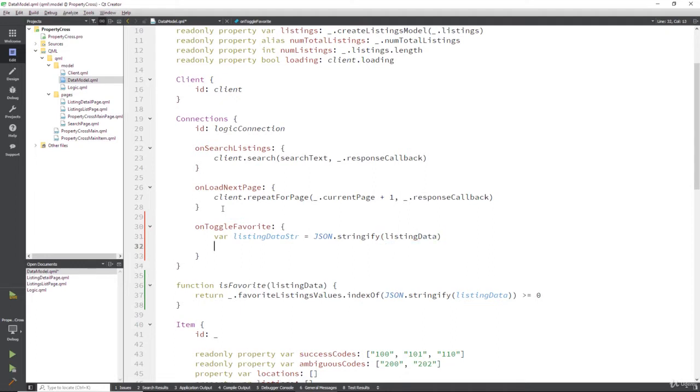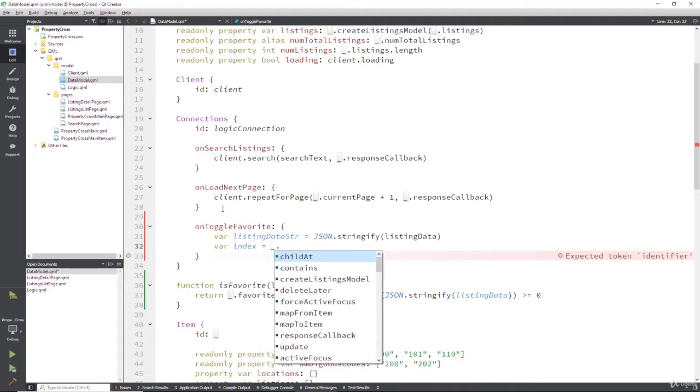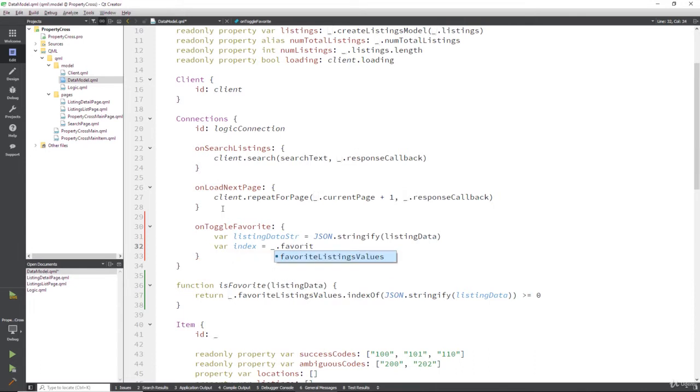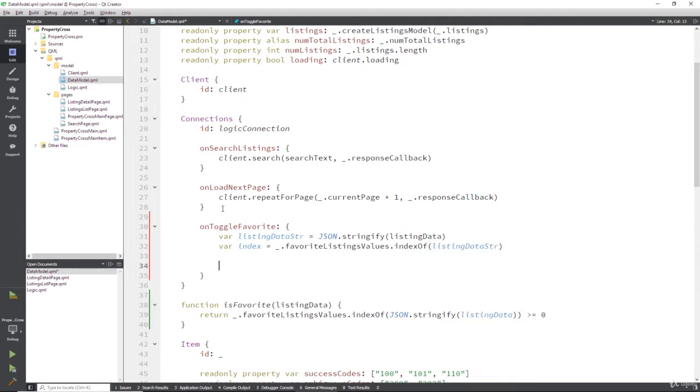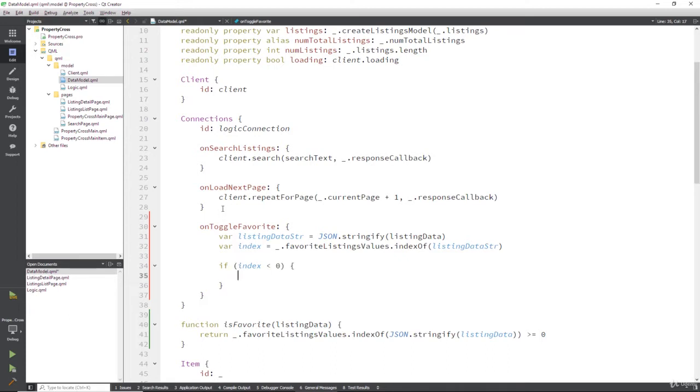Then we need to find the index of this, right? The reason we're going to try and find the index of this in our existing favorites is because we want to check if it's there or not already. So var index, and we did this in the last one, is privateMember.favoriteListingsValues.indexOf the listingDataString. Okay, now we're going to check that index. So if the index is less than 0, i.e. it doesn't already exist, then we're going to add it.